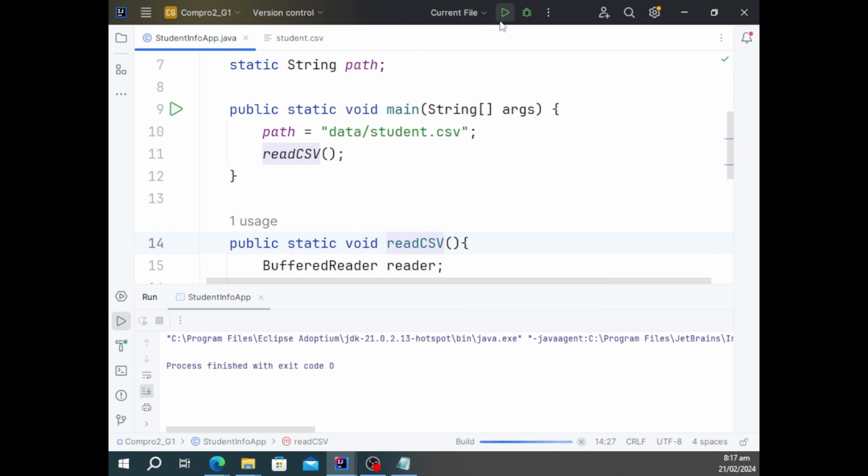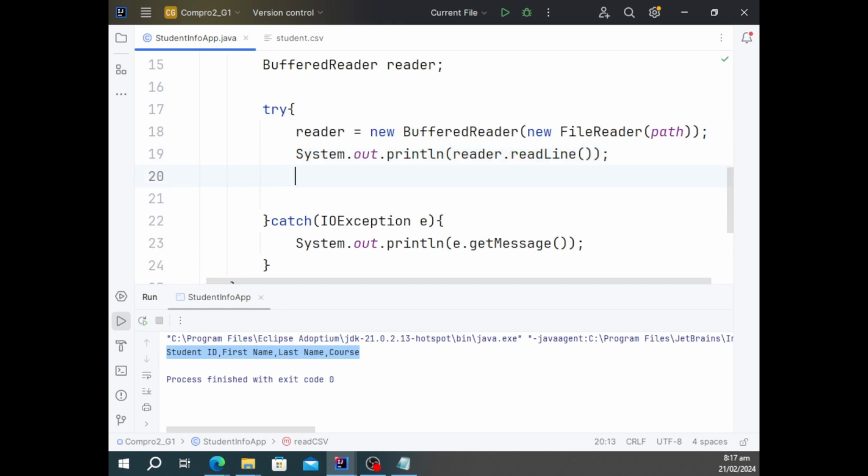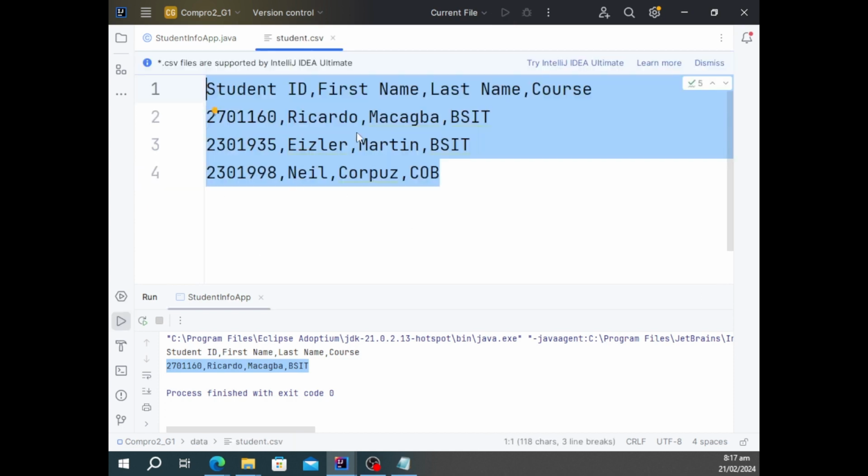Let me run it again. What will it display? It's going to display the first line. Now, let me copy this one again and paste it. Look at this. Watch this, guys. Okay. It displays the second row. So the idea there is, we're just going to loop this one so it will read every line. Okay?